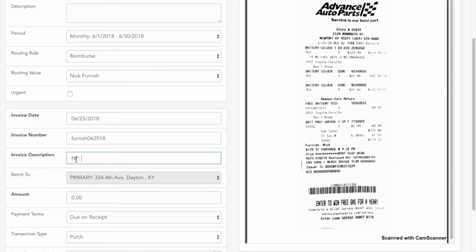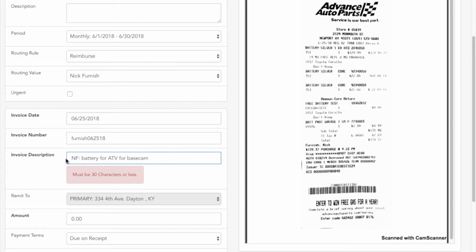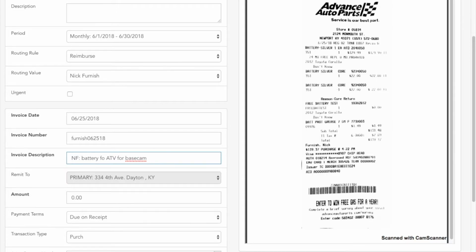So I usually do my initials, and then I might type it was a battery for like an ATV for base camp or something like that. Again, we want you to be descriptive when you get to the description and not real generic. If you try to type too much, you're going to get it must be 30 characters or less. So just get rid of stuff that doesn't matter. So battery, ATV, base camp.